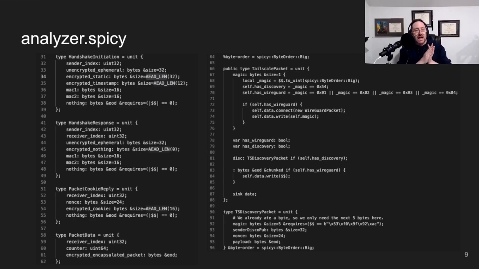Line 72 says if has_wireguard, meaning the next packets are WireGuard because we did this comparison in line 70, we're going to take self.data. You go, what is data? Well, it's line 87. It's a sink, and I don't know how else to describe it: anything you give it will then be parsed by the next packet type. In line 73, we're connecting that sink to the WireGuard packet type, so that when we write data on line 74, we're parsing it as a WireGuard packet that we just established on line 73. I hope that makes sense. So that's all driven through the sink on line 87.